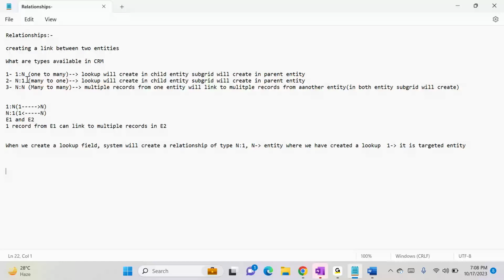when we create one to n or n to one, a lookup will be created in the child entity, and a subgrid will be created in the parent entity. Okay, in an n to n relationship, multiple records will associate to multiple other records. So here there will not be any lookup created in this relationship. It will create an associated subgrid. A subgrid will be created in both entities.